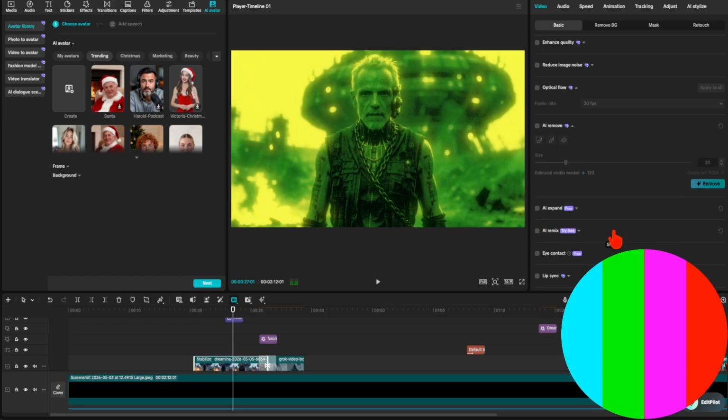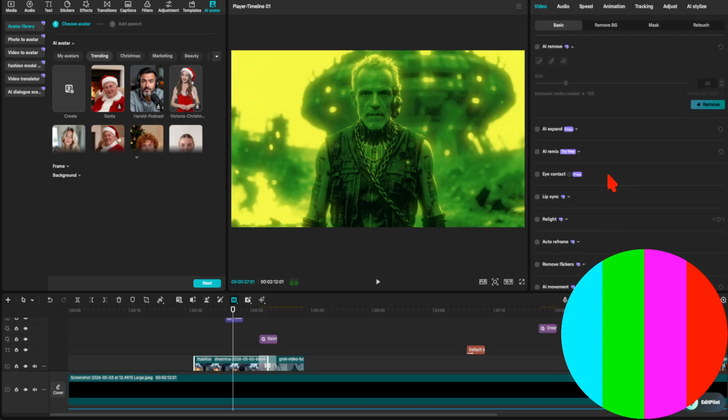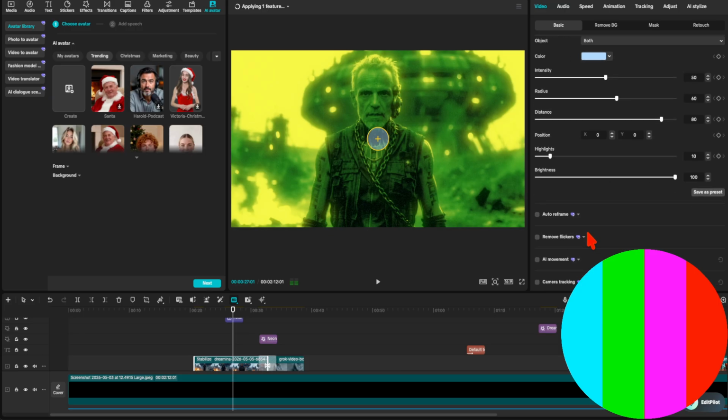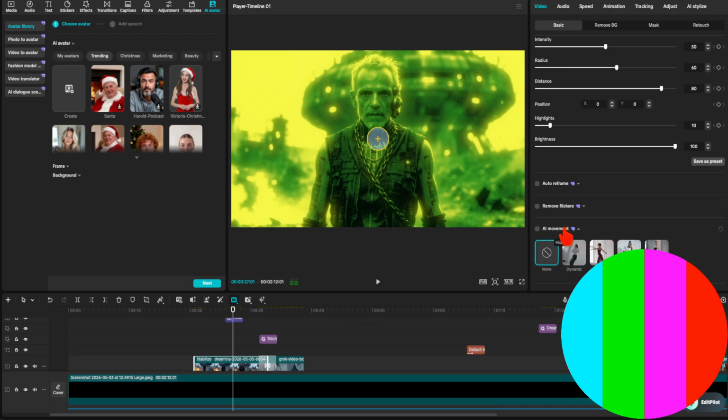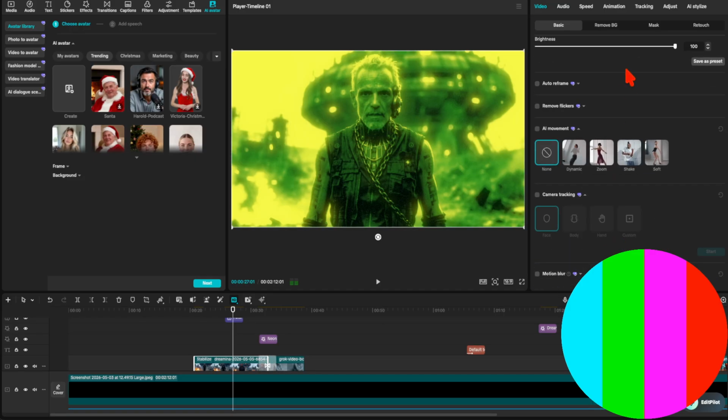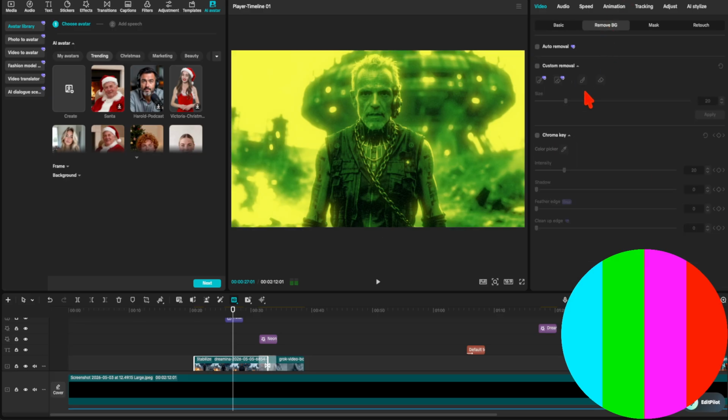AI remix. Eye contact, so the eyes look direct. Relight. In the editor, you can basically take the file and move the light around. I'm not kidding. You can set the direction where it is. What else we got? Auto reframe, remove flickers, AI movement, so it does crazy movements of camera tracking, motion blur.